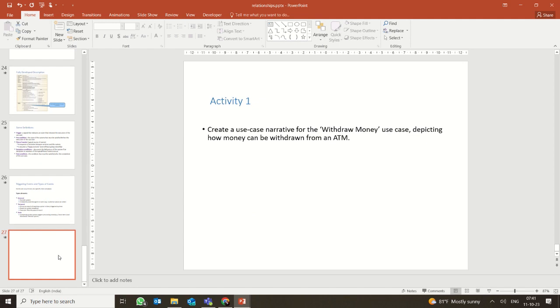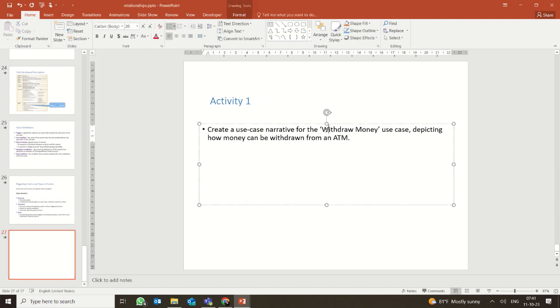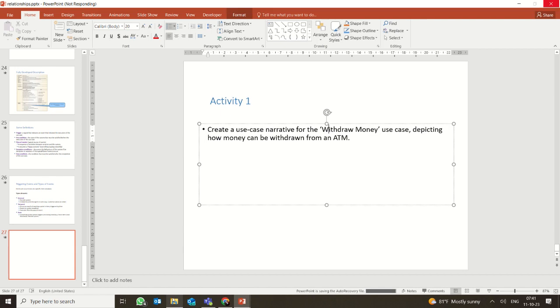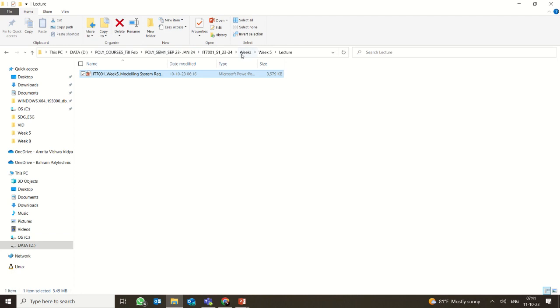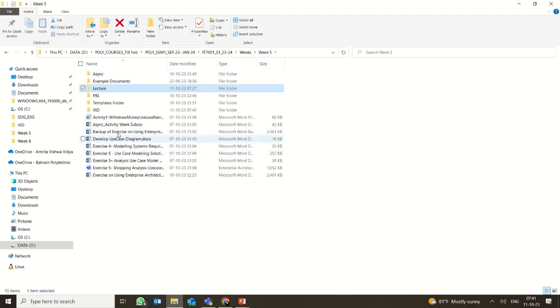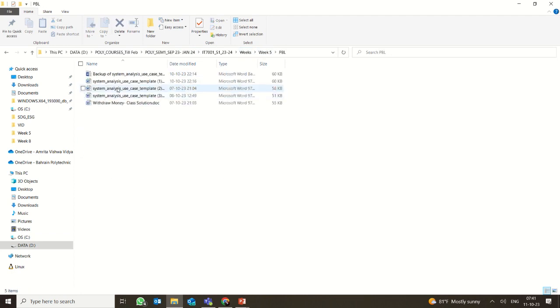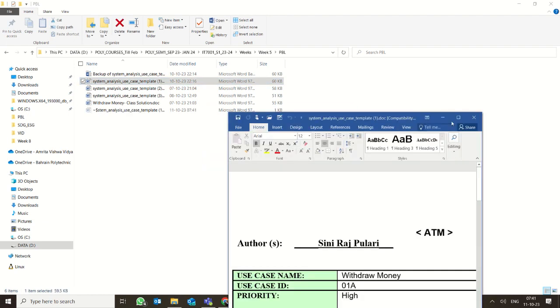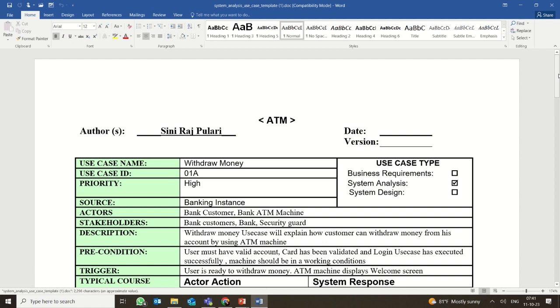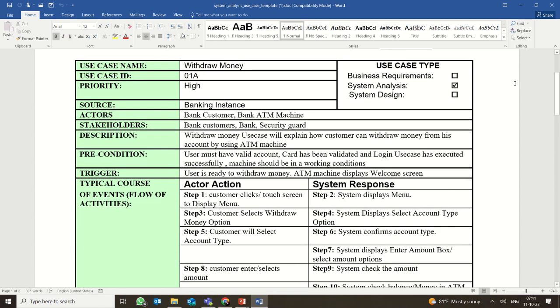And now what we will do is see a small use case narrative as we have seen in the last class, and then we will go ahead with how to proceed with the enterprise architect diagram. So when you look at a simple case, this is a simple use case narrative for withdraw money. This we have already seen in the last class.